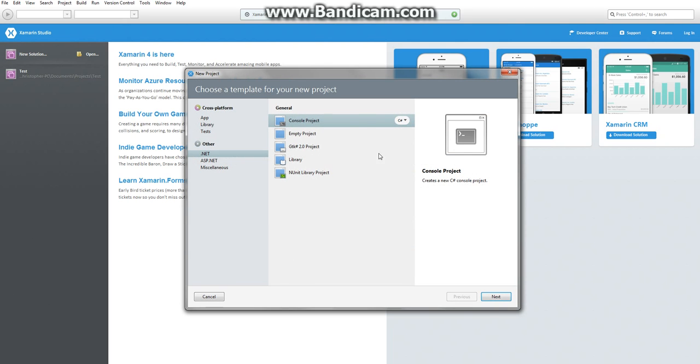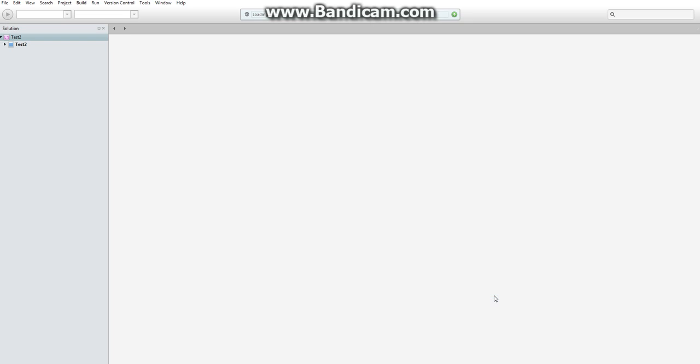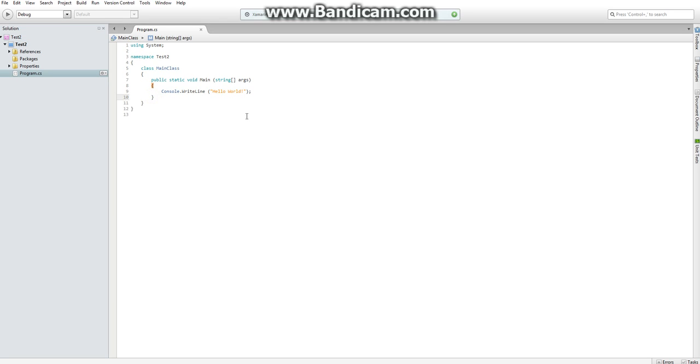When you start a new project, you want to go under .NET and create a console project, which creates a C# project, and you don't need to worry about these other languages. I'm going to focus specifically on C# because that's the one that Unity is compatible with, and then create a project name and a solution name. Again, test 2. And then when you get started with your project, this is what it'll say.